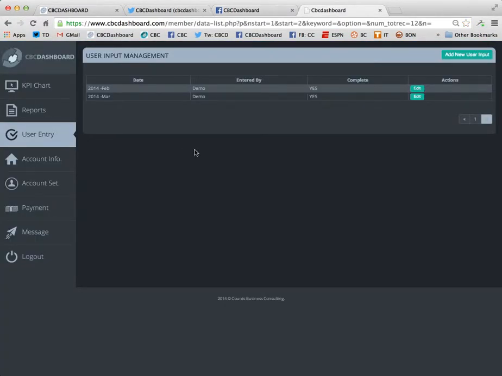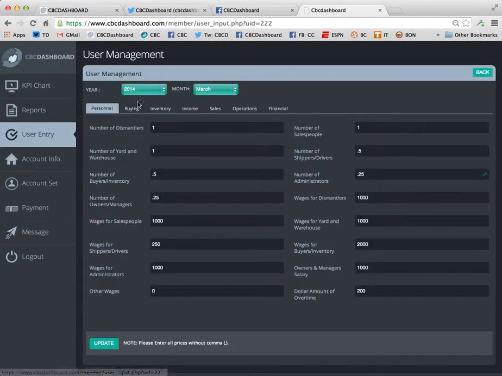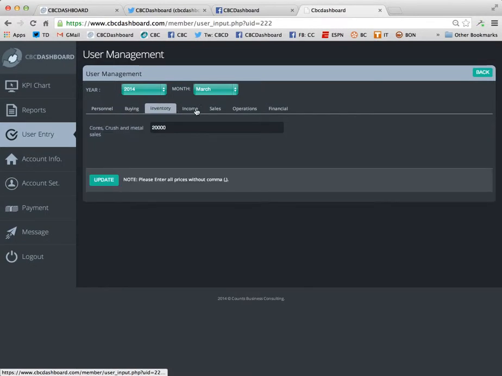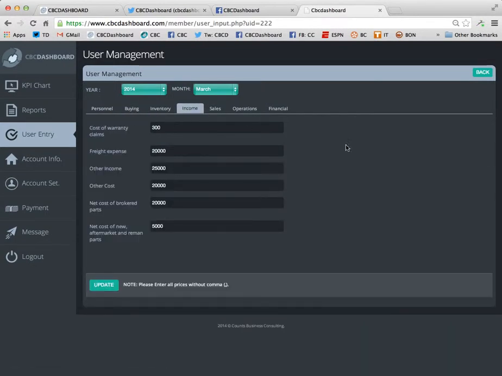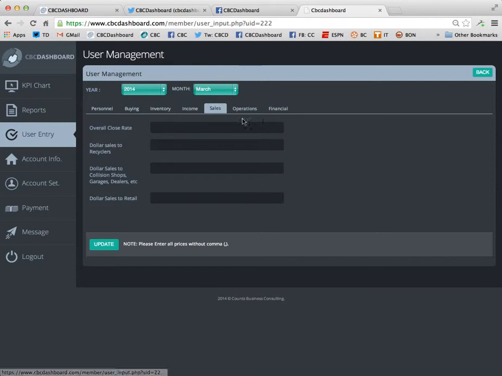So here we are, finishing up our series on user entry. We have the user entry tab open here, and we're going to finish out March for those last three tabs. So we're going to go through the edit button. As you can see, we've already entered information for these other fields, and now we're going to turn our attention to sales, operation, and financials.